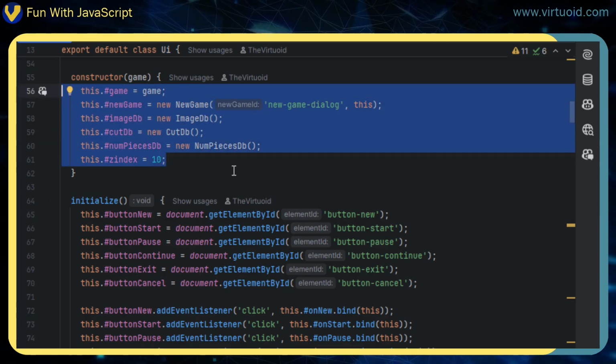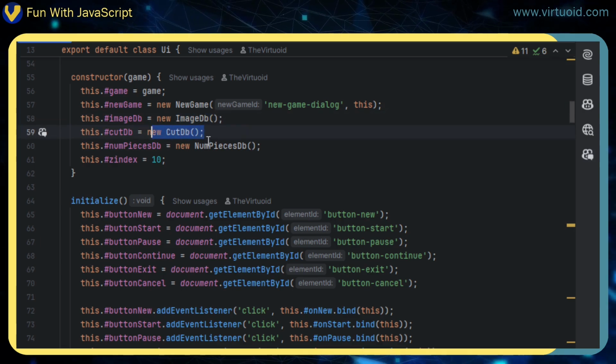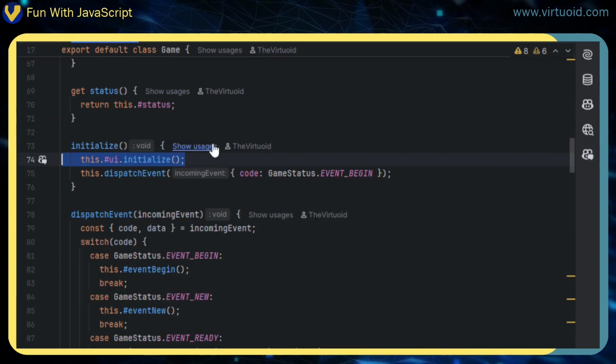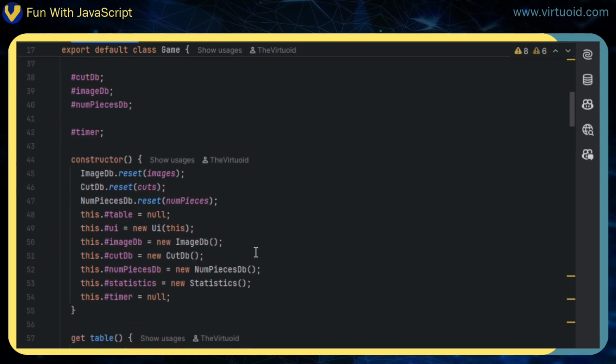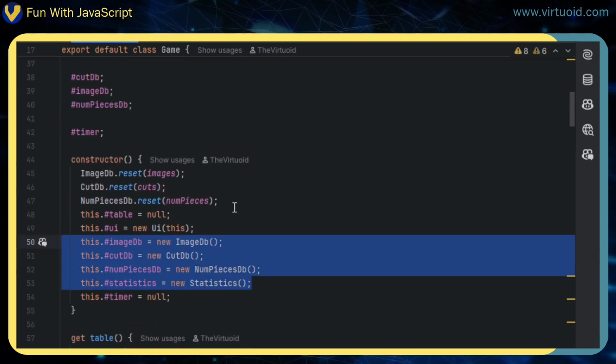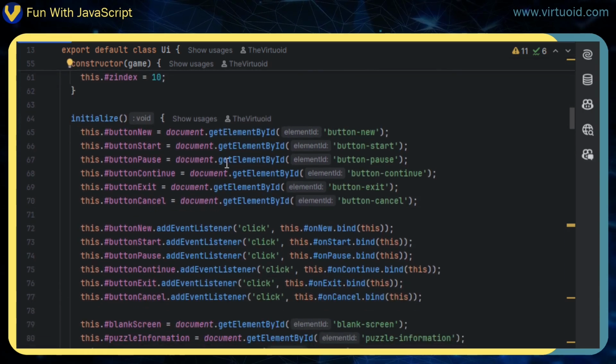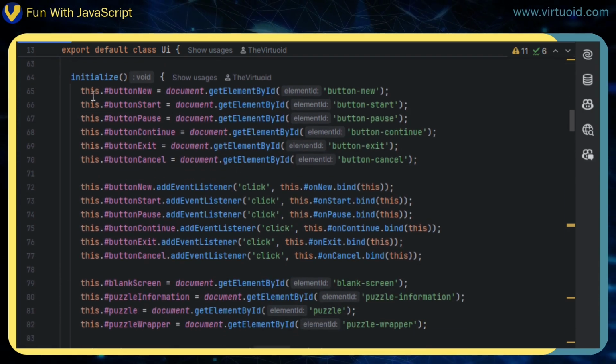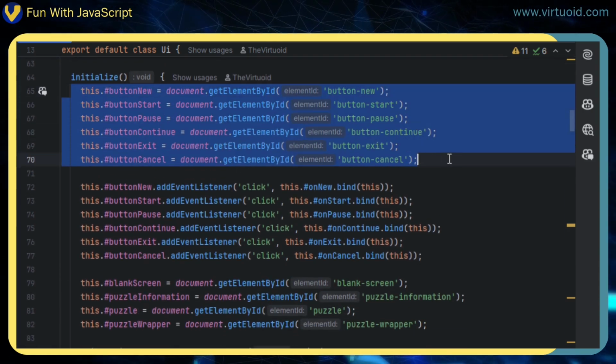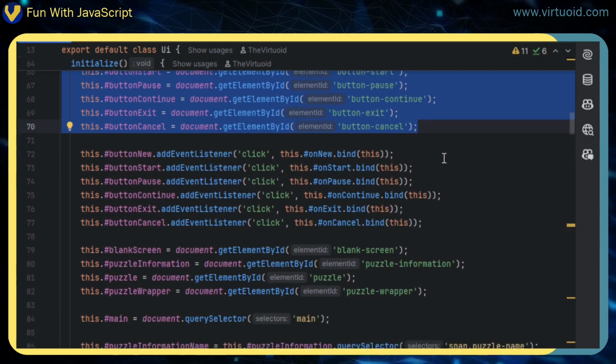Here's where, by the way, the UI constructs itself. Notice it also has a new image, new cut, and new pieces, as does game. They are designed as singleton instances, so once game has created it, once UI wants to create it again, it just returns the same instance, so everybody's talking to the same database. But the initialization, this is where we basically say, okay, where are all the different buttons that we need to get a look at? Here they are.